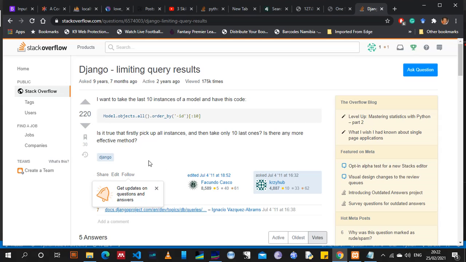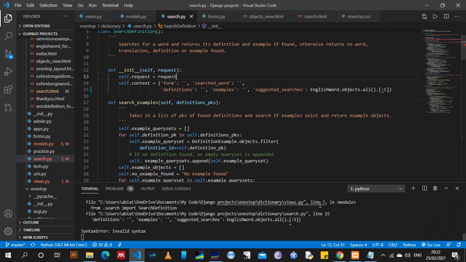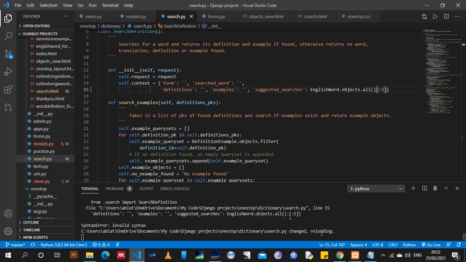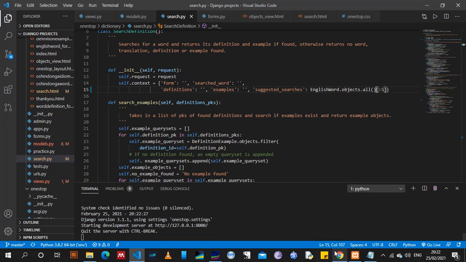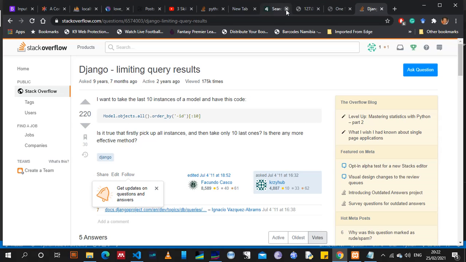Okay. Oh, I'm putting a dot when it's not supposed to be there. There's not supposed to be a dot, so it's just supposed to be like this. Okay, I hope now it's working. It's reloading. Okay, now everything is fine. Let me reload the page.